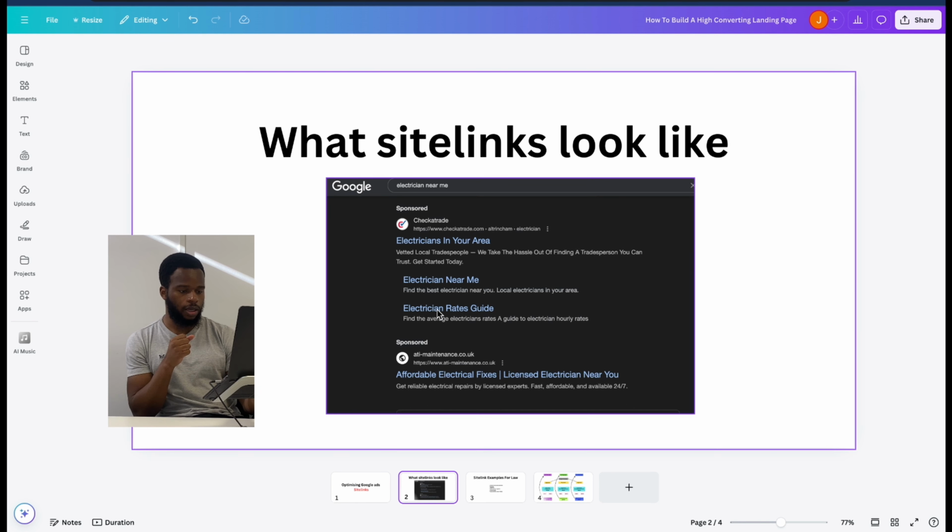Another one that they've got here is rates, right? So if I know that these guys have rates that I can actually see, I'm more likely to click, and this is where extensions can be really, really good.